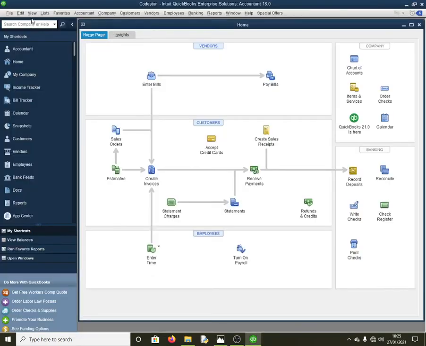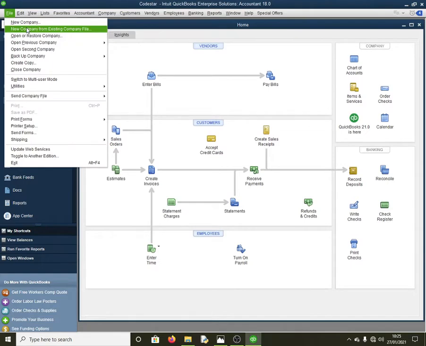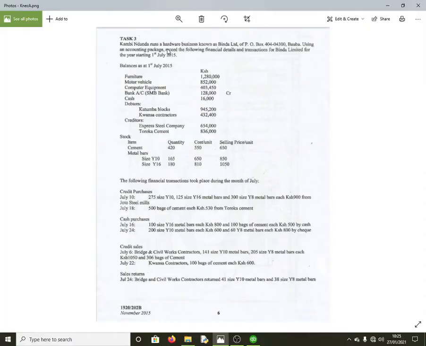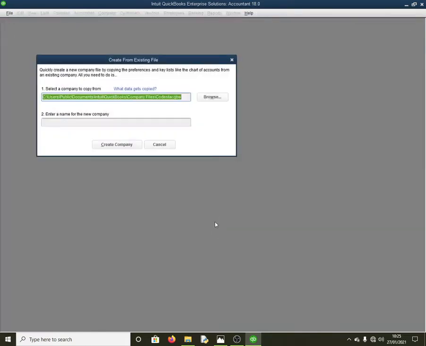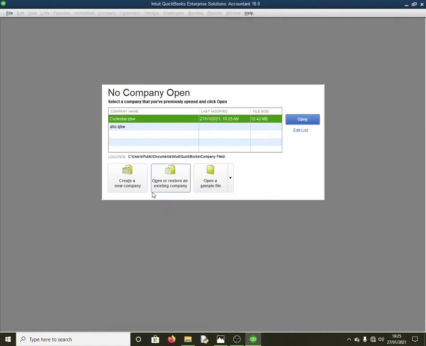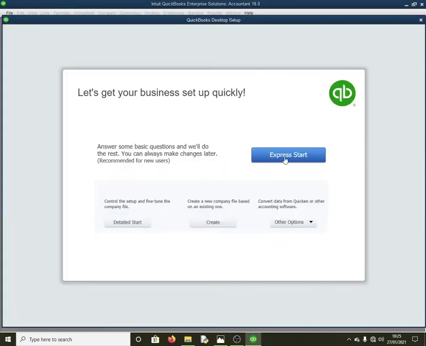I have my QuickBooks here, so I'm going to click on File, New Company, and in this case I'm going to write the name of the company. Computuna runs a hardware business known as Binder Limited. So we are going to use Binder Limited. Let me cancel first. I want to create a new company, so Express.